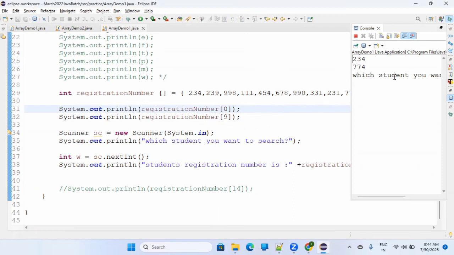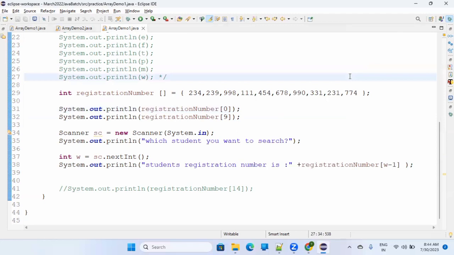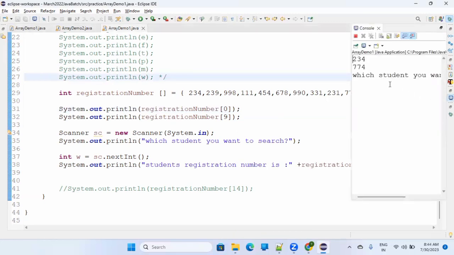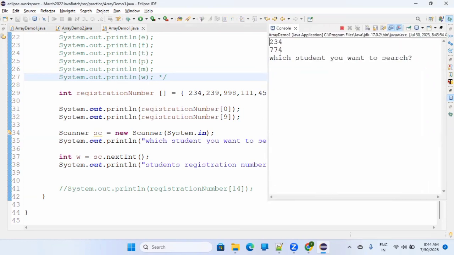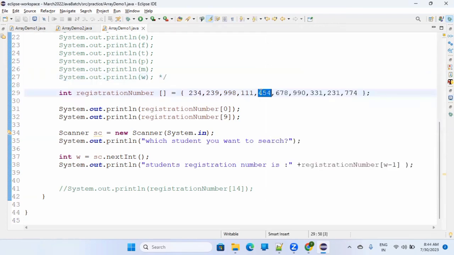And then I'm asking which student you want to search. If I provide here 5, what should it print? It will print 454. Why is it printing 454? Because this is the fifth student. Do you have any question here?